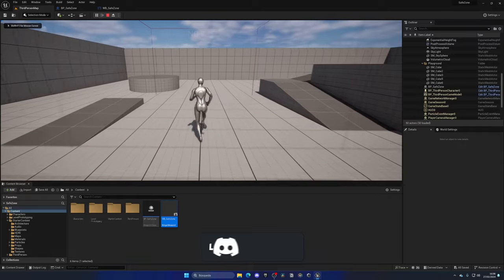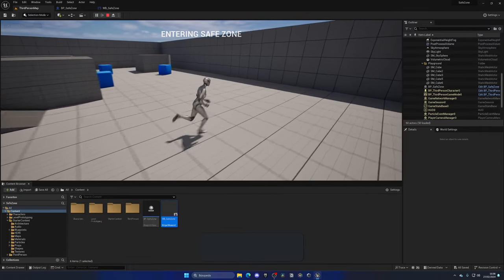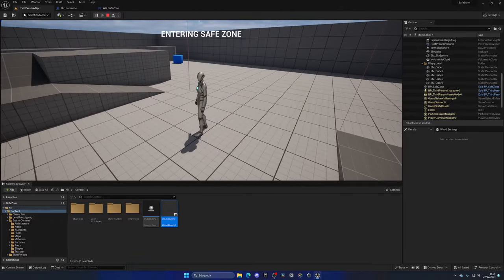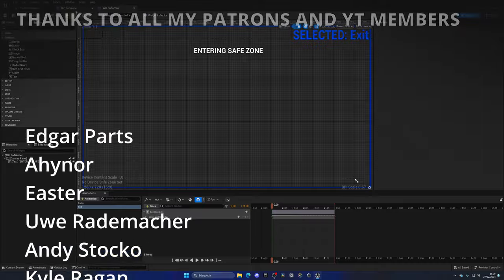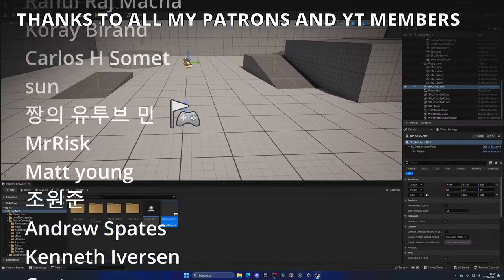We can go inside, boom, entering safe zone appears with this animation. And then when we exit, with this fade out. And we can go in again and exit once again. And once you're inside, you can maybe activate a boolean here, and you can do things such as recover health and all that stuff. So that's it, guys.